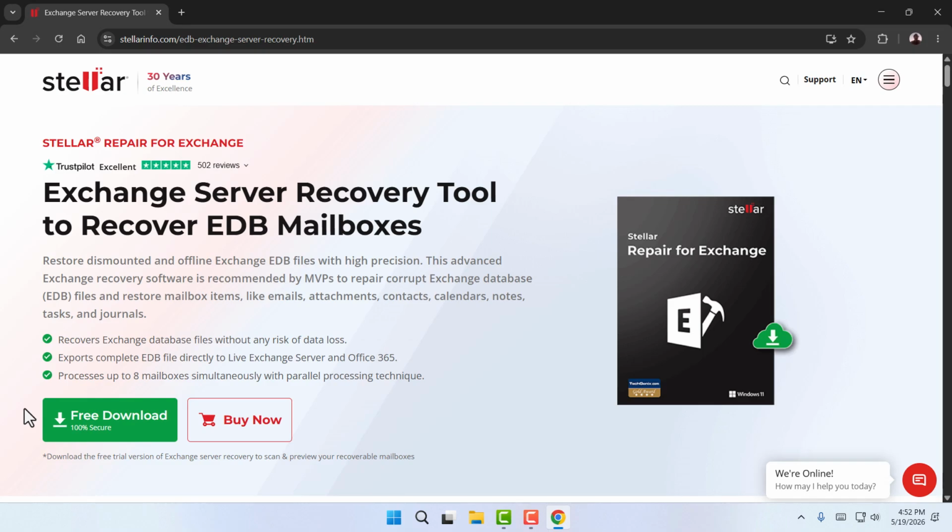instantly. Manual command line methods like using standard built-in Windows repair tools can take hours, and they often risk permanent data loss. That is why today we are doing a complete detailed walkthrough of a professional recovery utility, Stellar Repair for Exchange. This software provides an easy-to-use interface for administrators and IT teams to fix corrupted databases and restore critical mailbox safely without any complex scripting.